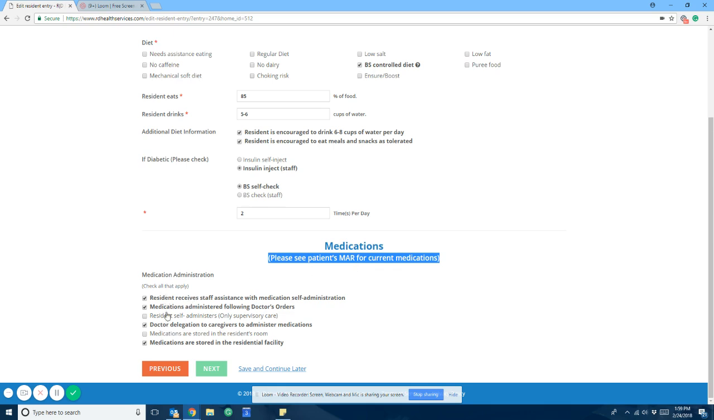However, these sections are pretty important, and most of your patients are going to have the same 4 selected. The resident receives staff assistance with medication self-administration. That means that you help your residents administer their medication, whether that is putting them in a cup or you give it to them, or anything that you do to help them receive their medications. And you can go ahead and read the other 4 sections that I selected. I usually just leave these 2 unselected, because most of the time the resident doesn't self-administer the medications, and most of the time the medications are not stored in the resident's room. So after you fill in this section, go ahead and click on next.